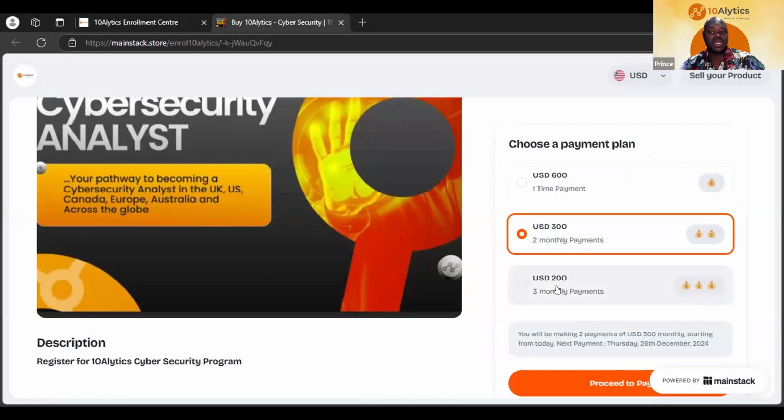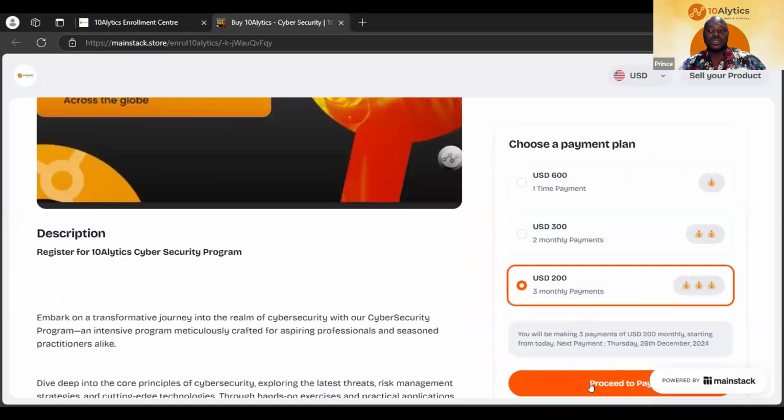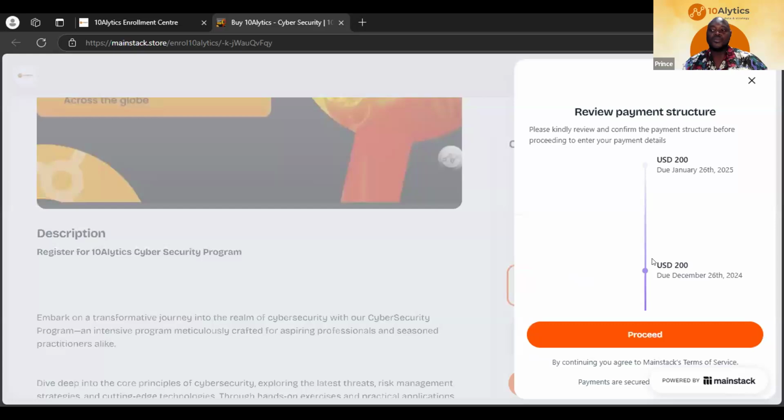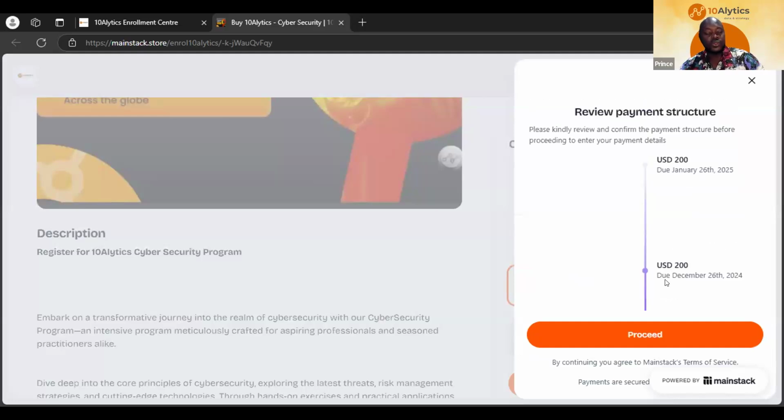Let's say you want to pay 3 times. Okay. Click on 200, then you click on proceed. So once you click on proceed, it will show you that your first $200 is due today. The next one is due 26th of December. Then the last one is due 26th of January. Then you click on proceed.